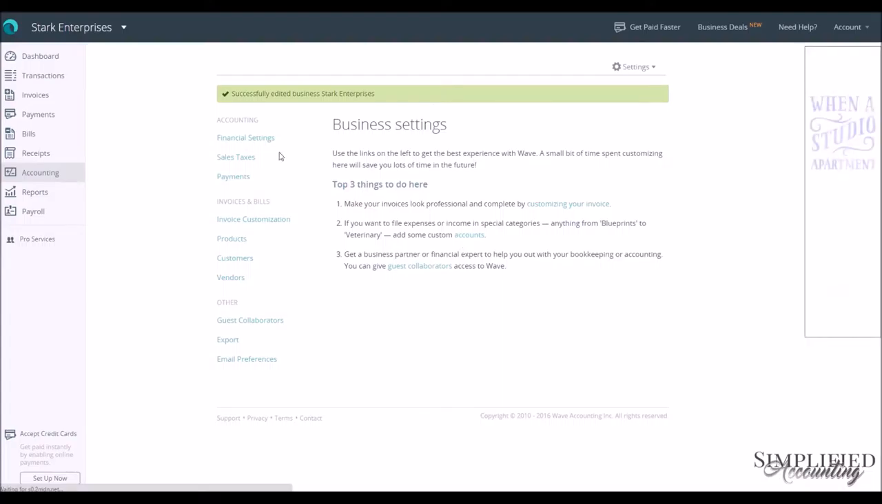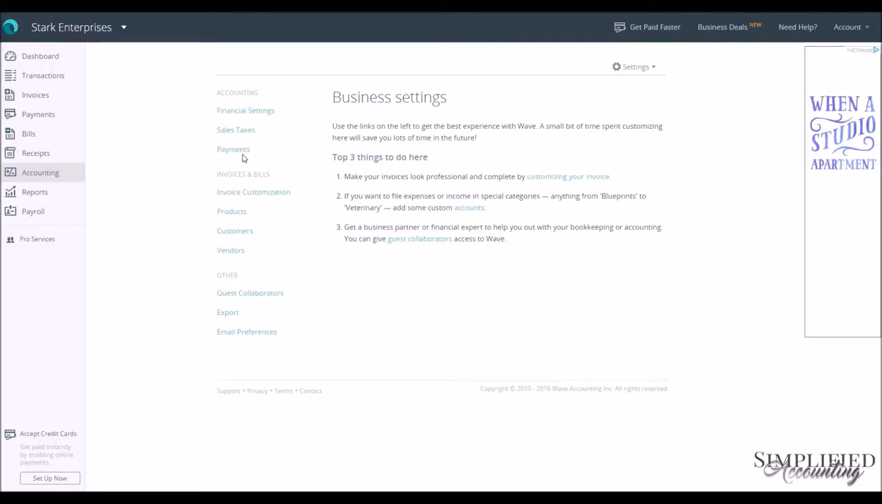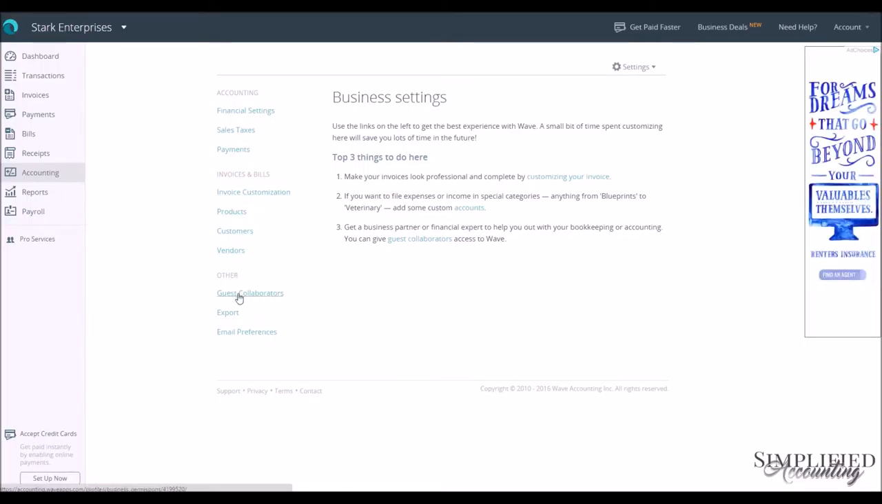So now we see on the side, I can go to sales tax. I can go through payments, integrating my payment processor. I can customize my invoice, set up my products, customers, vendors. I can invite people, which are called guest collaborators. I can also export data out and set up my email preferences. So we're going to go through invoice customization.